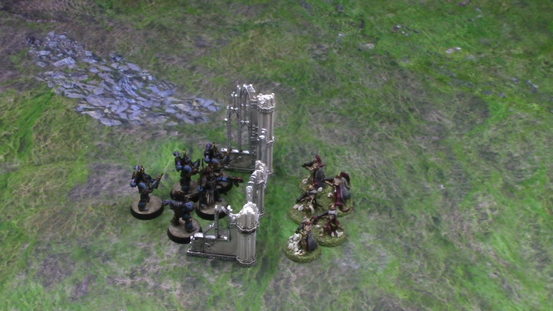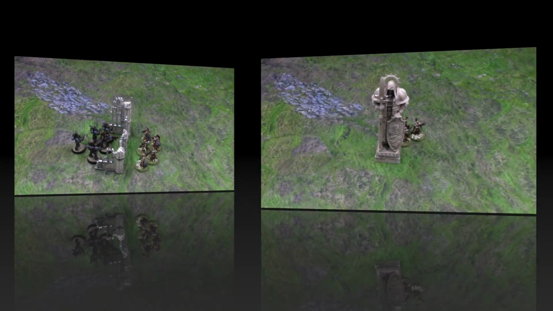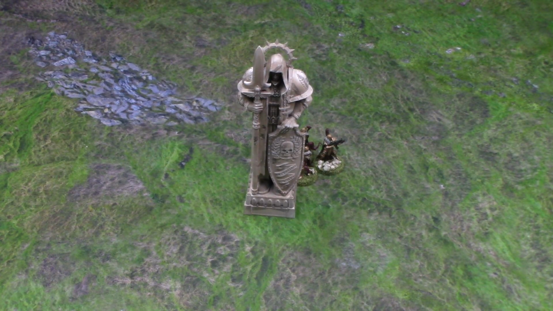Also to note with dense cover is that if both units are within 3 inches of that terrain feature, then neither one would suffer the -1 penalty. So yeah, if you're close enough, you don't suffer the penalty. But for instance, if both units were over 3 inches and shooting through that terrain feature, you would both suffer the penalty to shooting. So we can cover a couple of terrain traits with this Imperial statue.